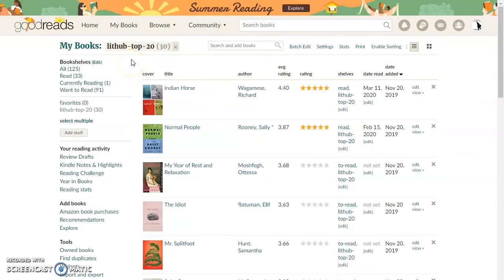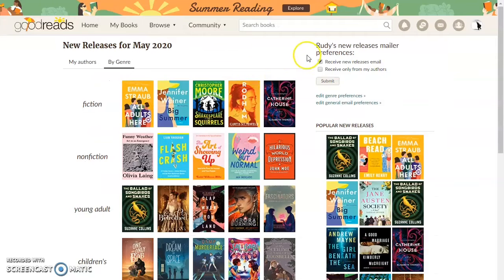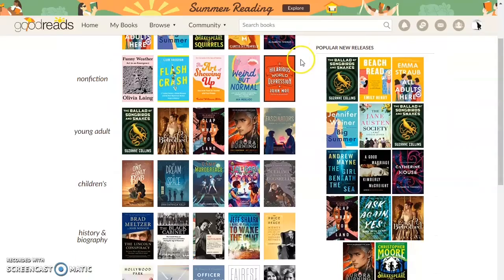I can browse recommendations, choice awards, giveaways, new releases. We look at the lists. I'm going to go to new releases, and there are some genres I can choose. I'll just look through the crime genre. And here are all the new releases for May 2020.